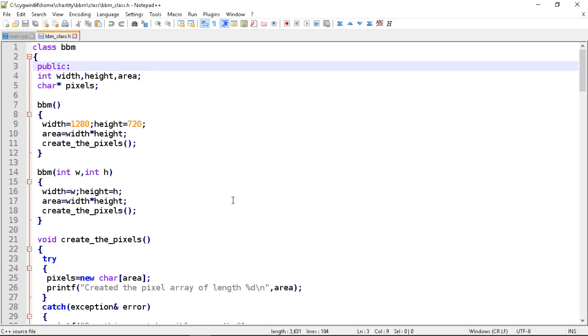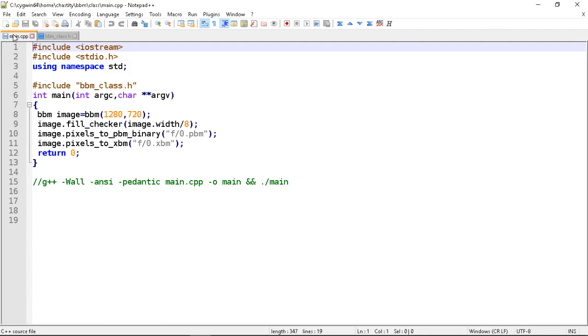Okay, so here's the thing. First it calls that constructor, and so it will be acting the same way as the default constructor. So we have an image it's creating of 1280 by 720 pixels. Now then, here's what we're doing: it fills the image. Now image is the name of this instance of the BBM class, because it's an image, you know, it's a picture. And then we have fill checker is the next thing it calls. Now let me show you what fill checker looks like.